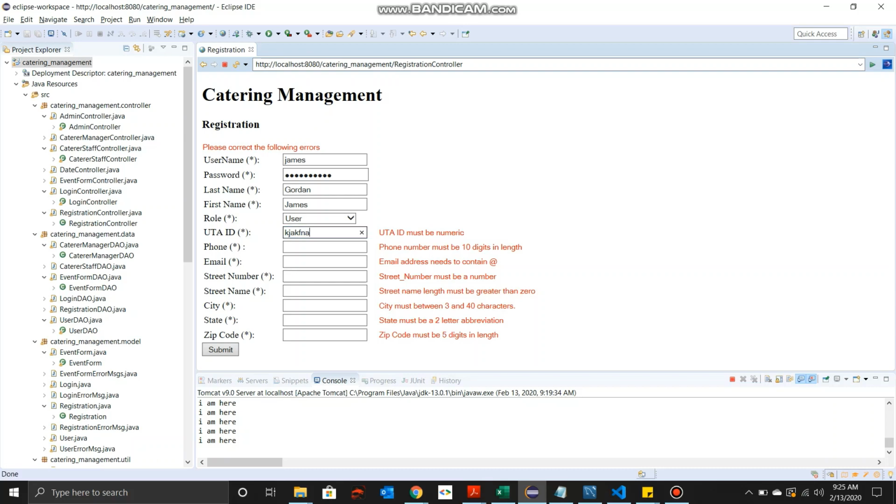UTI ID should be numeric. UTI ID should be a 10-digit numeric. And same with the phone number. It should be 10 digits in length.